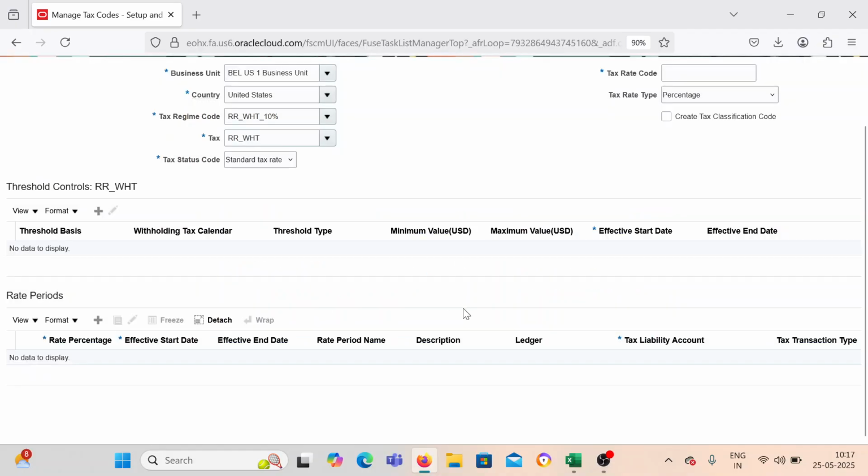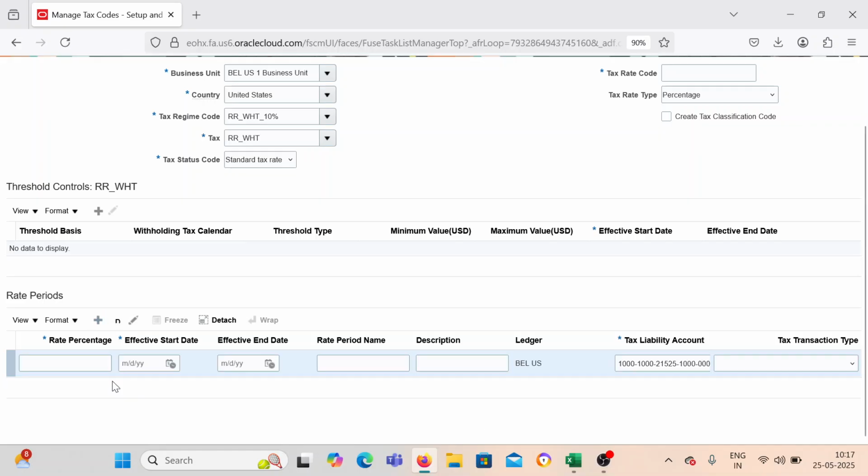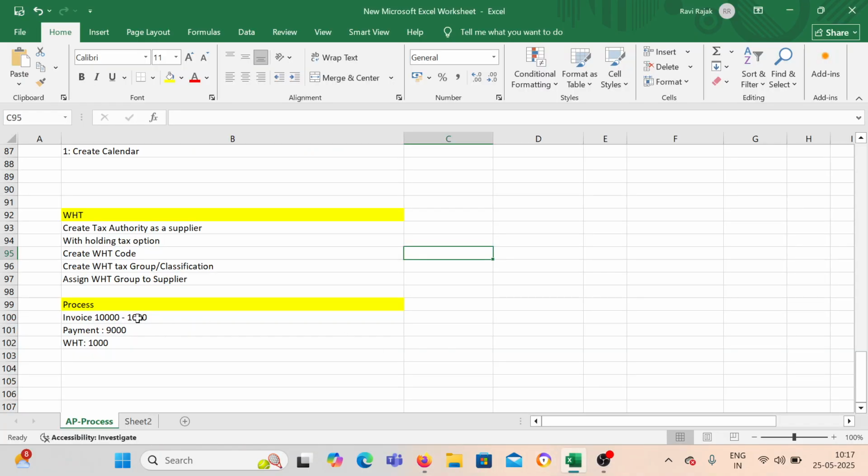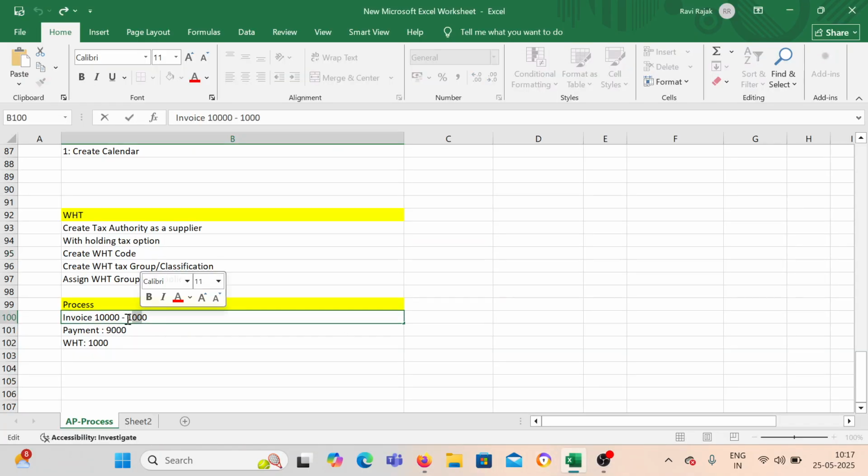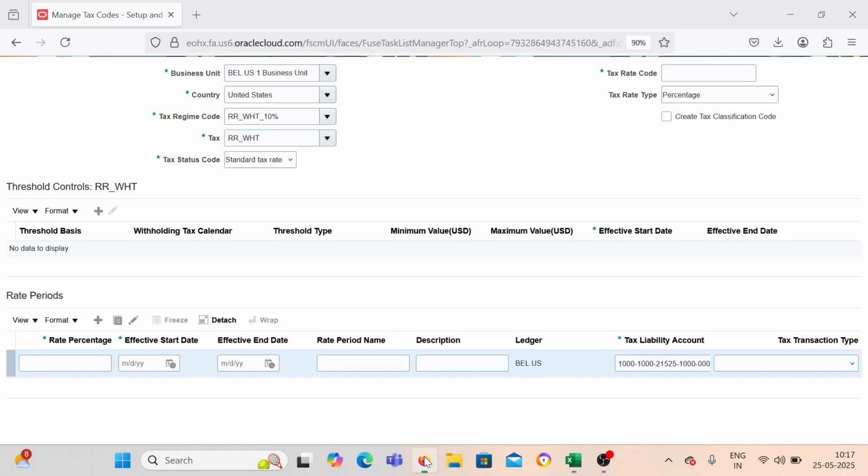So after saving this, we need to give a tax percentage, like what will be the rate of percentage that we need to charge on those particular invoices. As a part of our testing, we have taken it as 10%. What we will do is give it as 10, and don't give the percentage sign over here. Just give 10, it is already mentioned as a percentage. That's enough. You can give the start date.